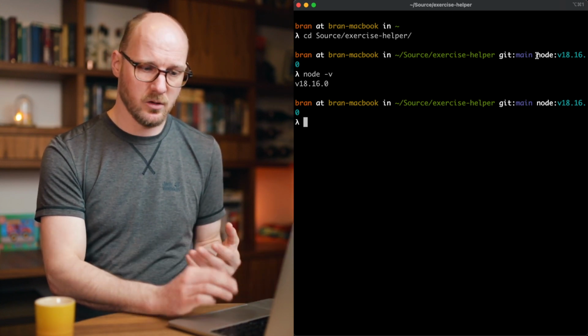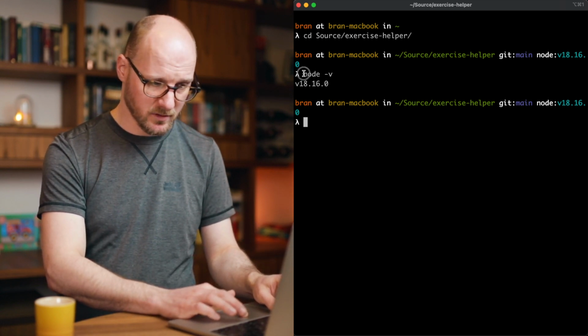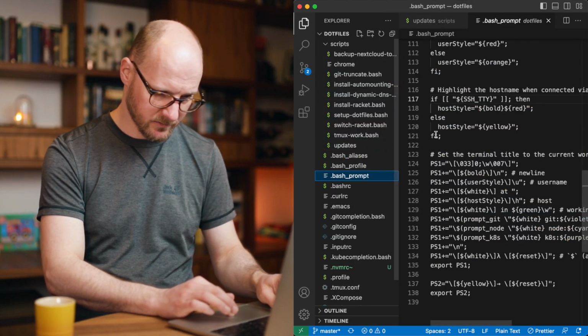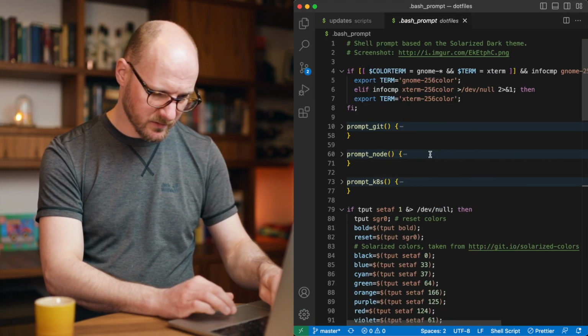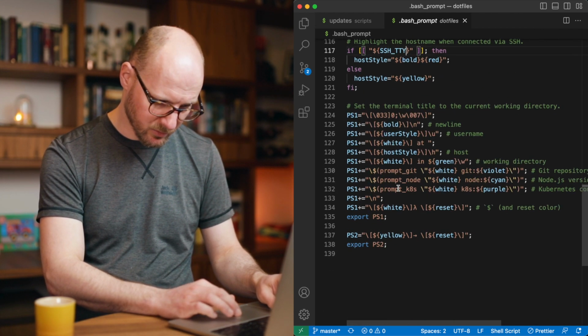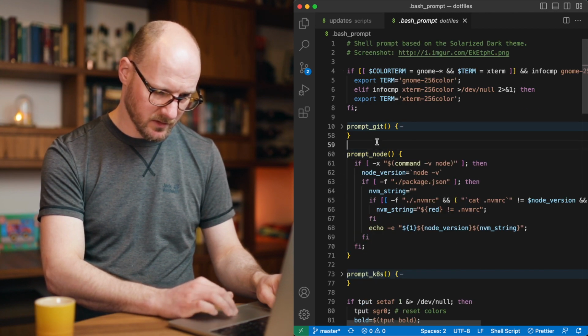So this is a Node.js project, therefore I can show which version I'm running. So it just runs this command. My prompt literally just does this. I have this prompt node function, and that will be run as part of it. So there's a prompt node in the PS1 variable, if you want to start doing this kind of thing yourself.